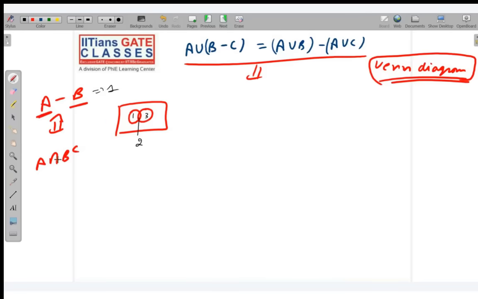And what about A intersection B complement? A is 1, 2. B complement means 1, and here let us suppose 4. So what is the common part? 1 only. So A minus B is 1 and A intersection B complement is also 1. If anybody is having any doubt, please let me know how I have done it. Is it okay to everyone? Yes, sir. Clear, sir. Okay, so finally A minus B and A intersection B complement are one and the same.